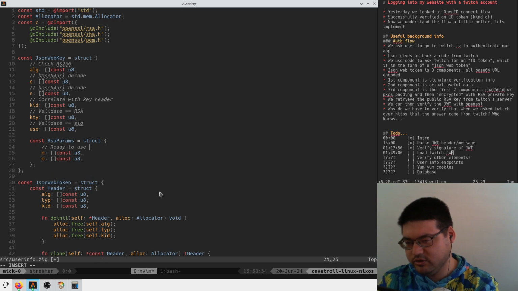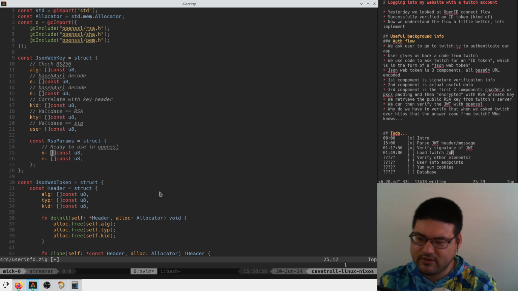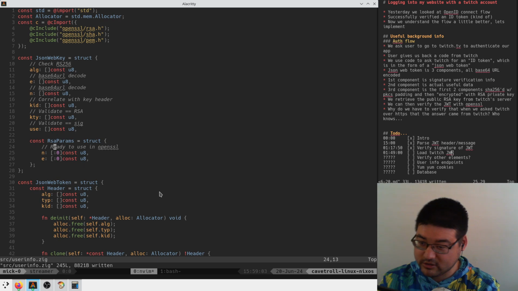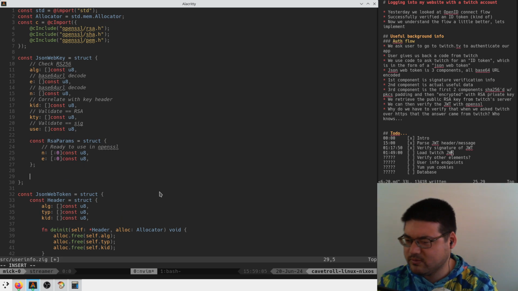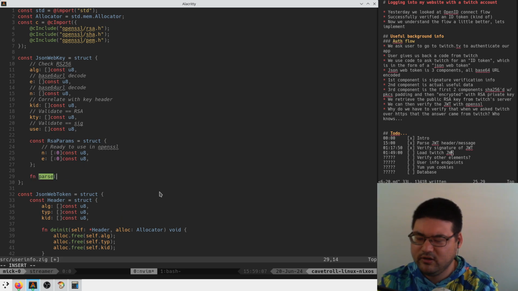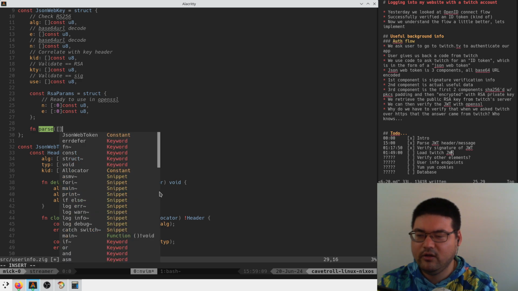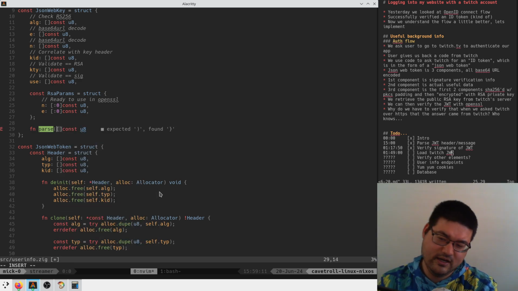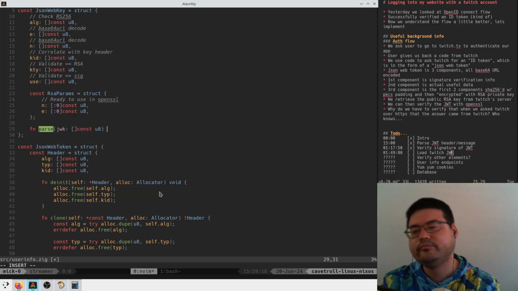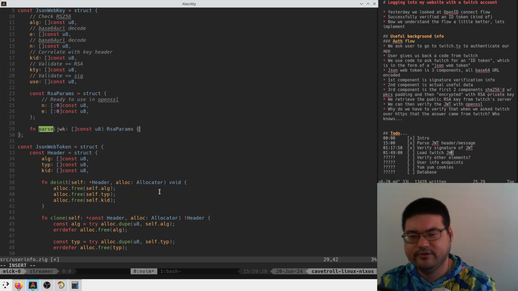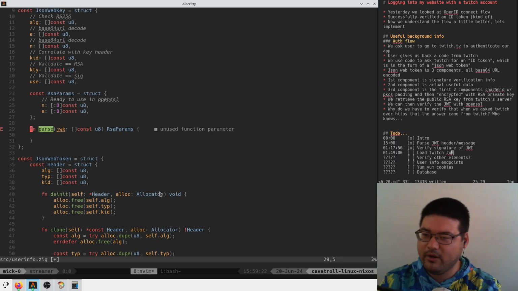Ready to use in OpenSSL, which means that these have to actually be null terminated, because OpenSSL is expecting null terminated strings for these parameters. And then we can just make a function here that's like parse, that takes some string in as its input data. So this is JWK, and this will return an RSA params, because these are really the only pieces that we care about. Everything else will be done by checking on the fly.